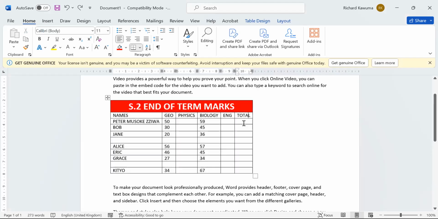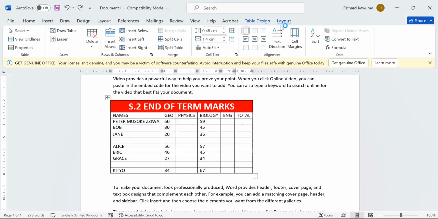We have another option there under layout, which is called formula. So for the formula, you may want to add up these numbers. Let me fill in these gaps.